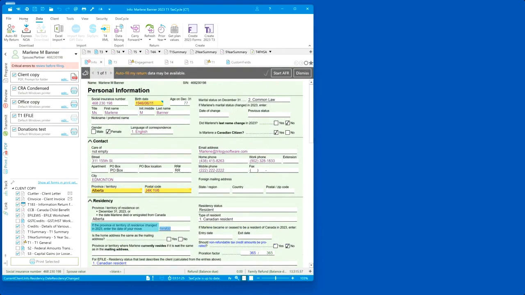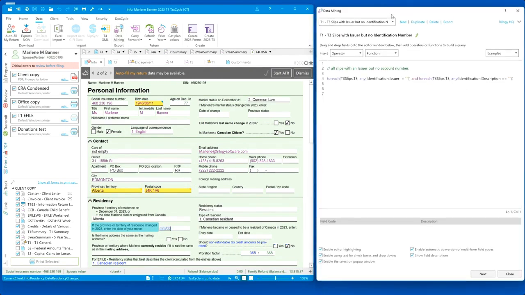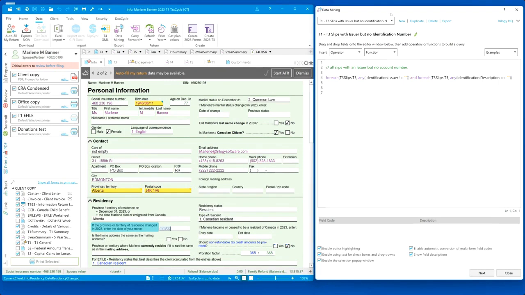So here on the data tab, there is a new data mining button that we've added. So I'm going to go ahead and click on that. And I'm just going to resize my window slightly so it fits better.